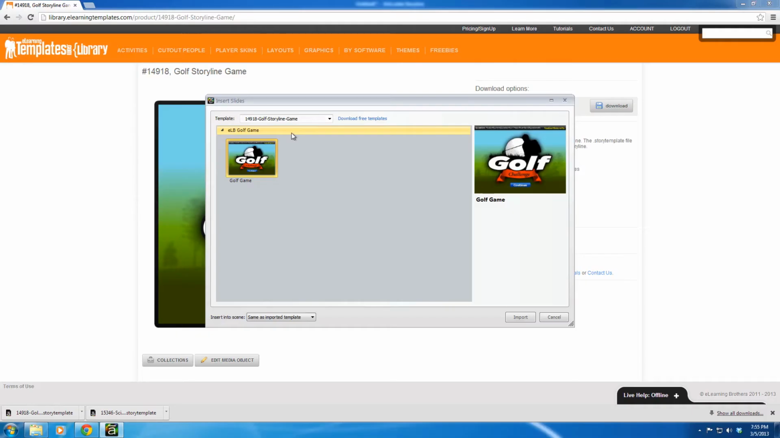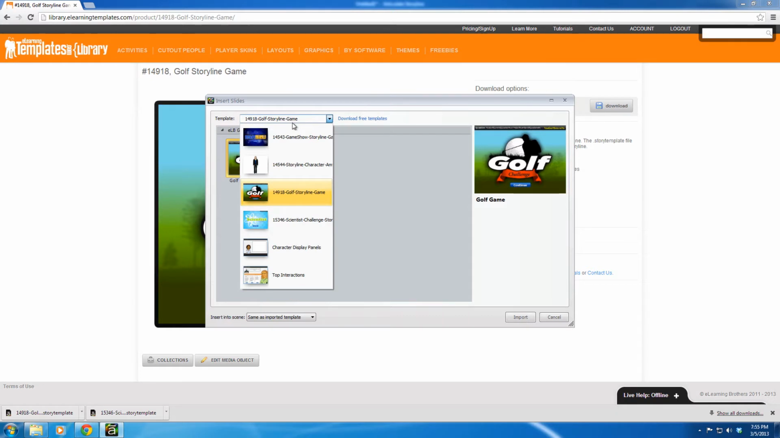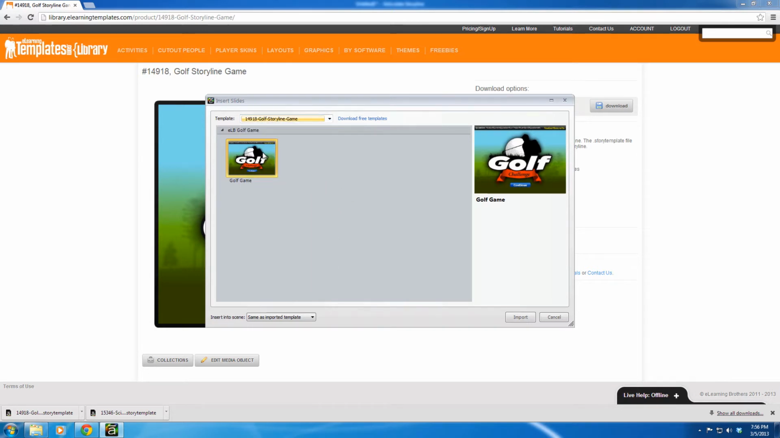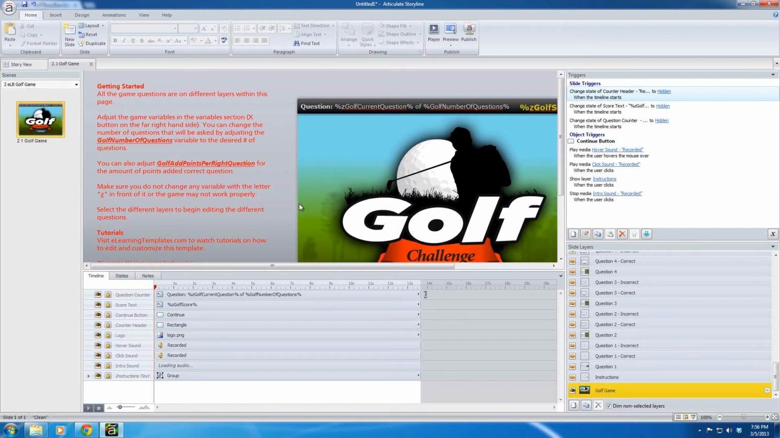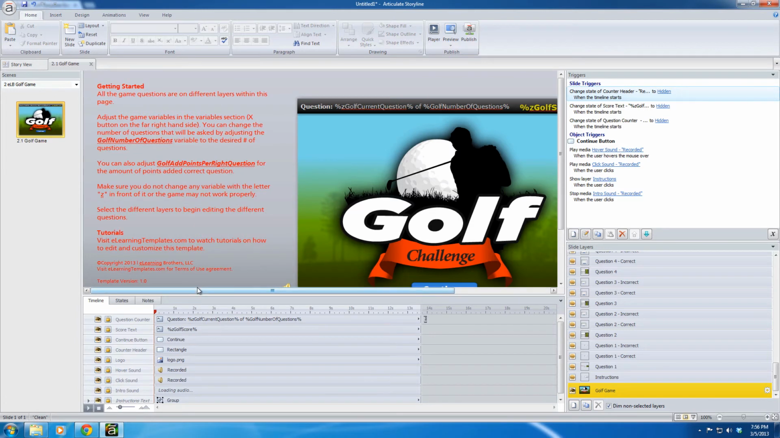So once we have downloaded the golf game, it becomes part of your drop-down box, your different templates that you can choose from, and you can go ahead and select the golf game from the drop-down box and then import it inside of your course. This will place it inside of your course, wherever you may be at in your course. And then all you have to do is go through and fill out the questions here. So let's walk you through that.